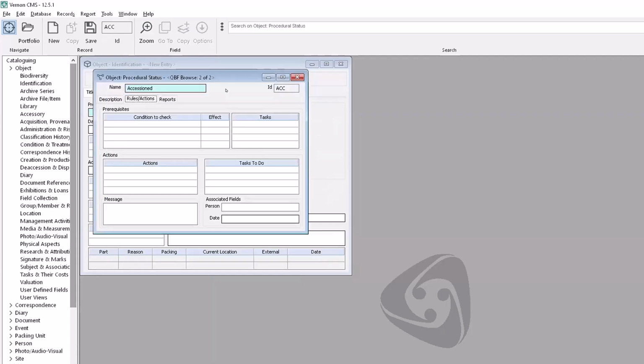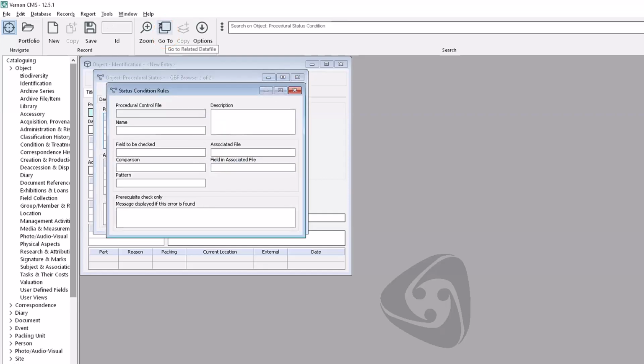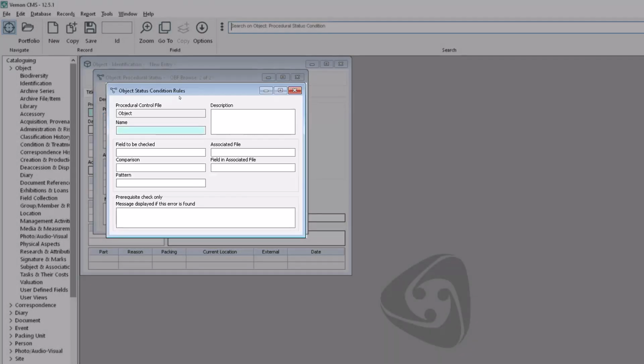Procedural control allows you to be more specific and say that a field is required only when saving with a certain status. So for the accession status, let's say that the accession date field must be completed. I'll click into the condition to check field and click Go To on the toolbar to open a new condition record. So here we are in Object Status Condition Rules.